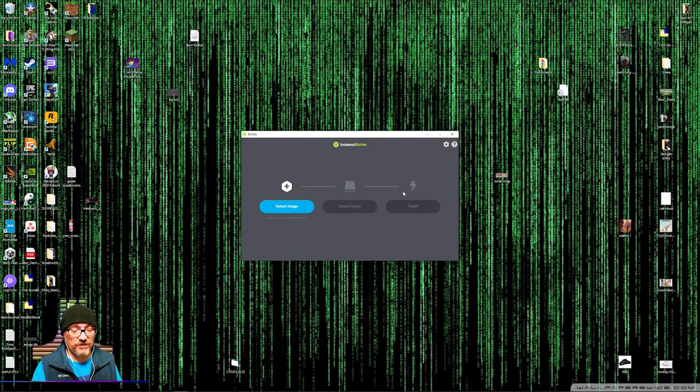So I've got a USB stick. This is nothing special, it's just a 16 gigabyte. You can have an 8 gigabyte, you can have something even smaller. I don't know what the full size is, but if you have an 8 gigabyte, that's fine. If you have a USB 3 or faster, that's just going to help speed up the process.